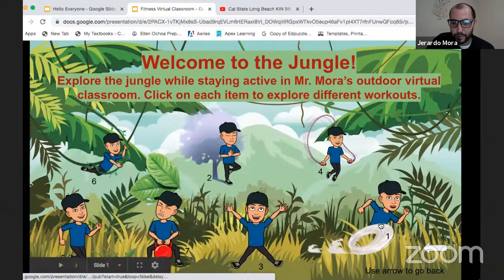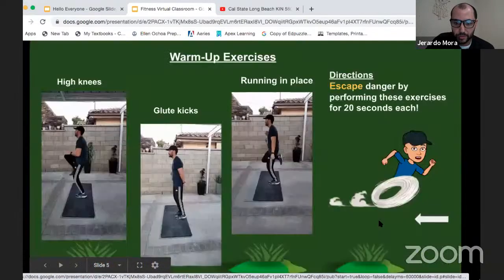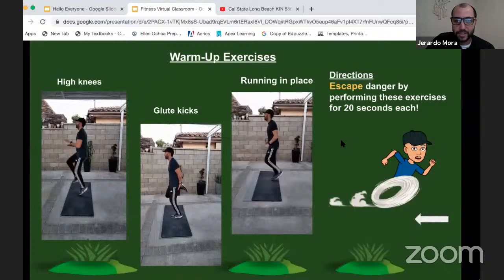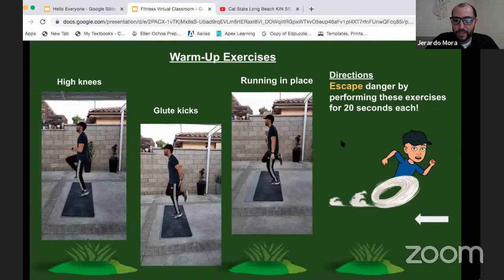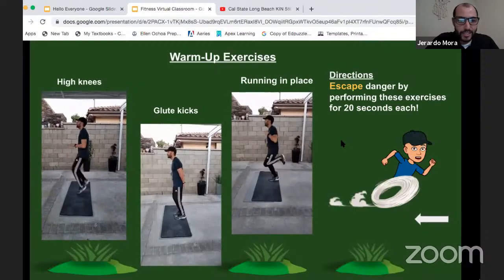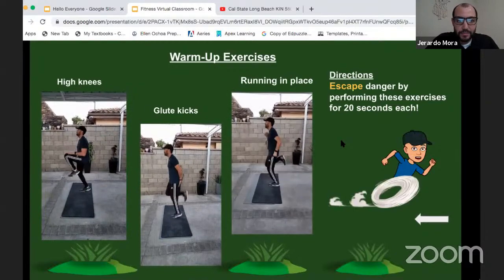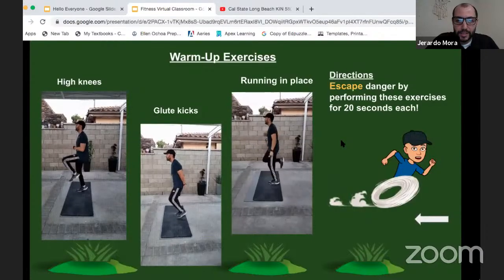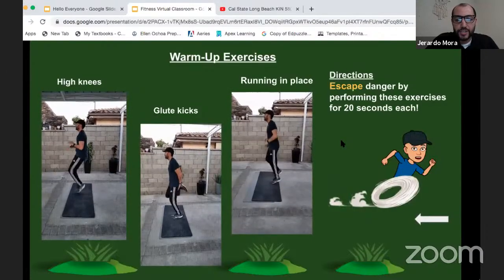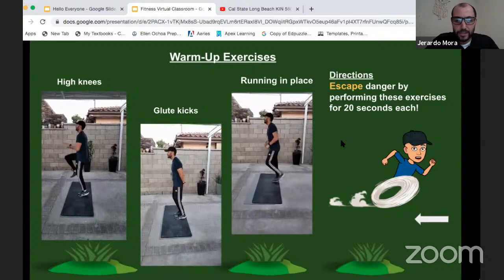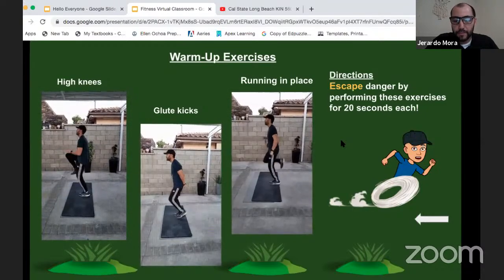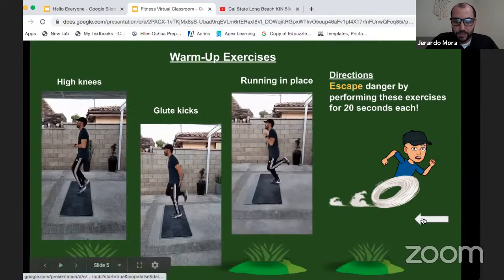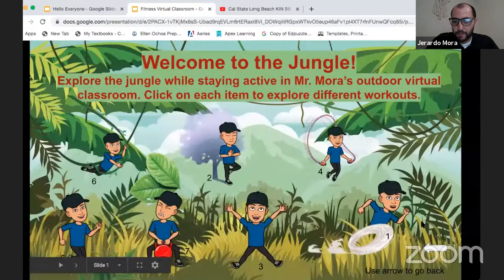So you'll find the number 1. We want them to go ahead and warm up. I included the directions for them to escape danger by performing these exercises for 20 seconds each. We have high knees, some glute kicks, running in place. You could also change the time of each routine or workout to fit the needs of your students. And then you hit the arrow back, and it'll take you back to the landing page.